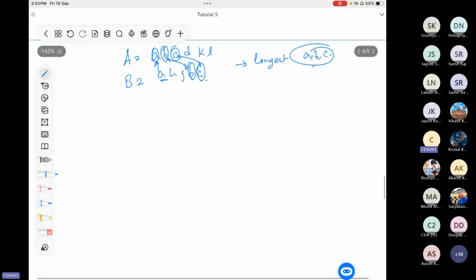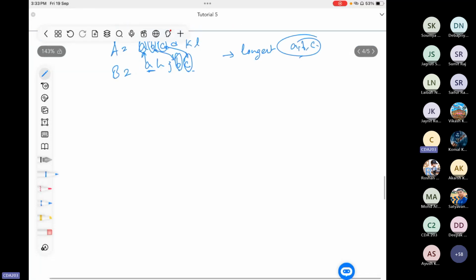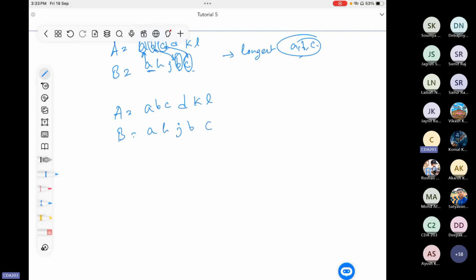Let's say you want to proceed in this example: A, B, C, D, K, L, and B is A, H, J, B, C. How do you proceed? Let's say I follow this string first. I am at this position. I compare this one with the first position of this one, and I got a match. So I know this is the first element and it has a match, so there should be at least one value. So I add one to whatever value I'm computing. Then I move to the next part of this one because this one is a match.